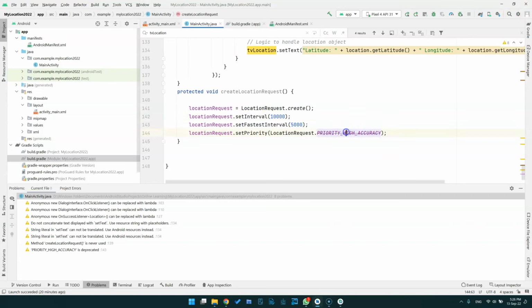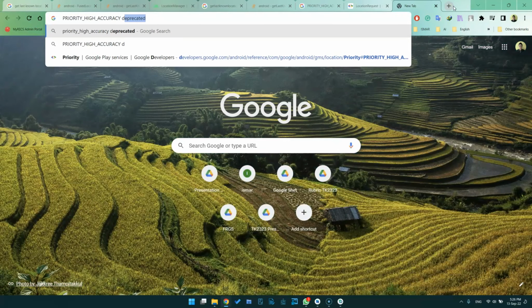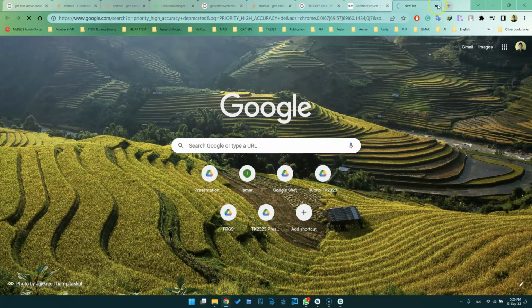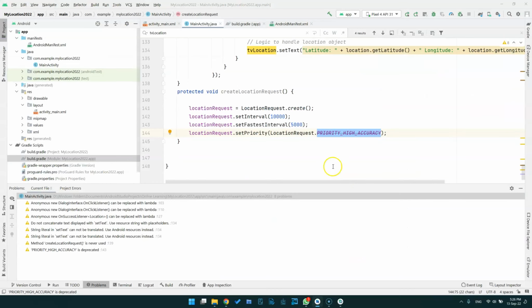So as you can see, the PRIORITY_HIGH_ACCURACY is deprecated. We need to change it. You search on Google, I think deprecated, and then you look for the article. They're telling you that this constant is deprecated. Then you need to use this PRIORITY_HIGH_ACCURACY. So we try to change it here. Is it working or not? And then import the class. Okay, everything looks good right now.